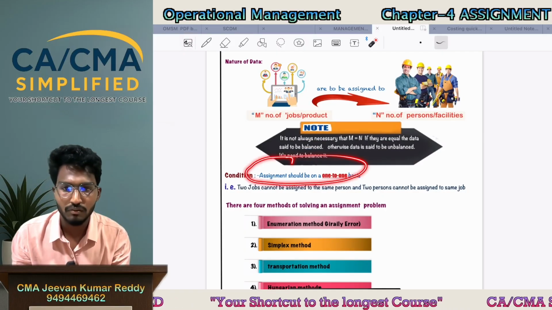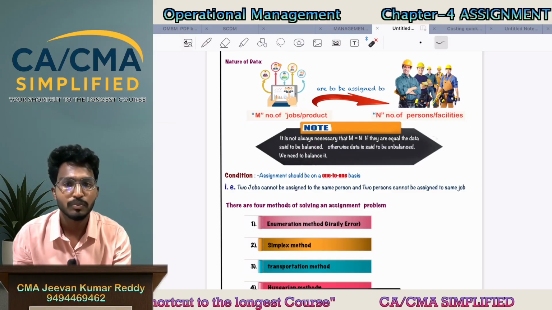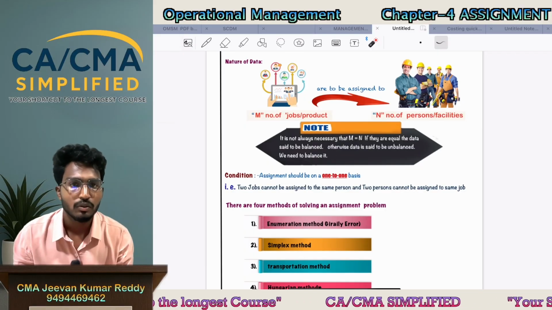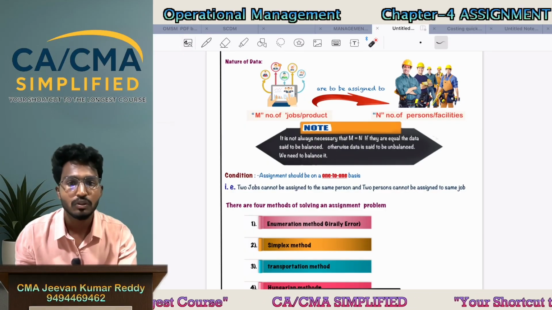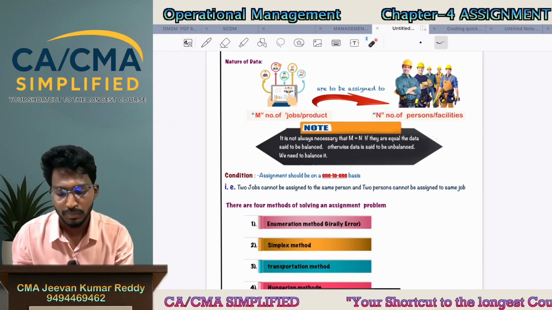Assignment should always be on a one-to-one basis. That means one person should be assigned to one job only. No two persons should be assigned to one job, and two jobs cannot be assigned to one person.